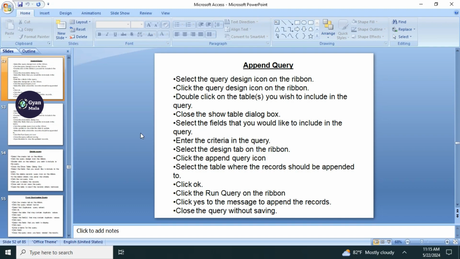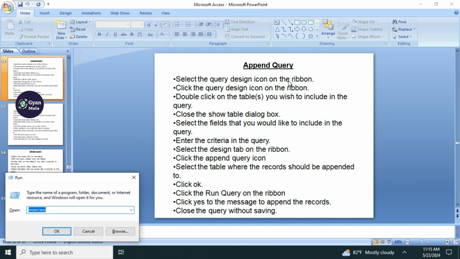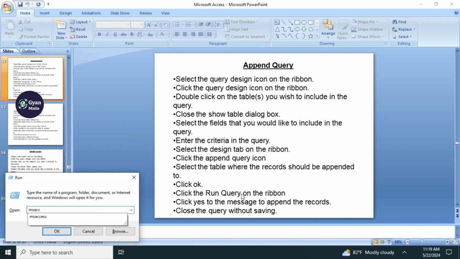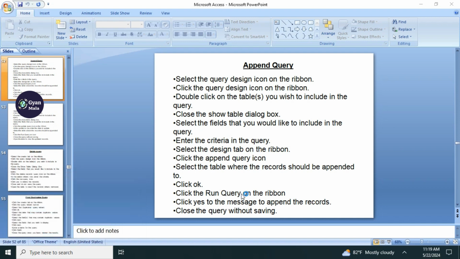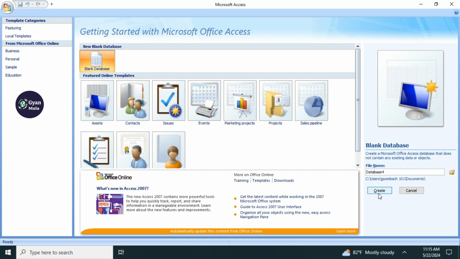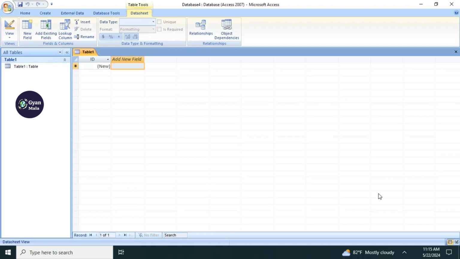Append query, we use append query to add data from one table to another table in Microsoft Access. I show you here. First of all, I want to open Microsoft Access: press Win plus R and type MSACCESS, and then click blank database and create.